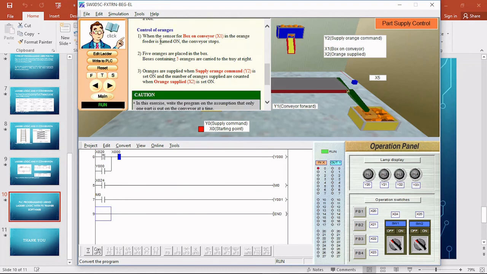It says when the sensor for box on conveyor X1 in the orange feeder is turned on, the conveyor stops. So X1 should stop this conveyor. Then 5 oranges are placed in the box. So that means we have to count 5 oranges into the box. Then after 5 oranges have been loaded, the box is carried to the tray on the right. So after the 5 oranges have been dropped in, the conveyor should continue moving. So number one, we need to stop this conveyor with X1. Then after 5 counts of oranges, the conveyor should continue.